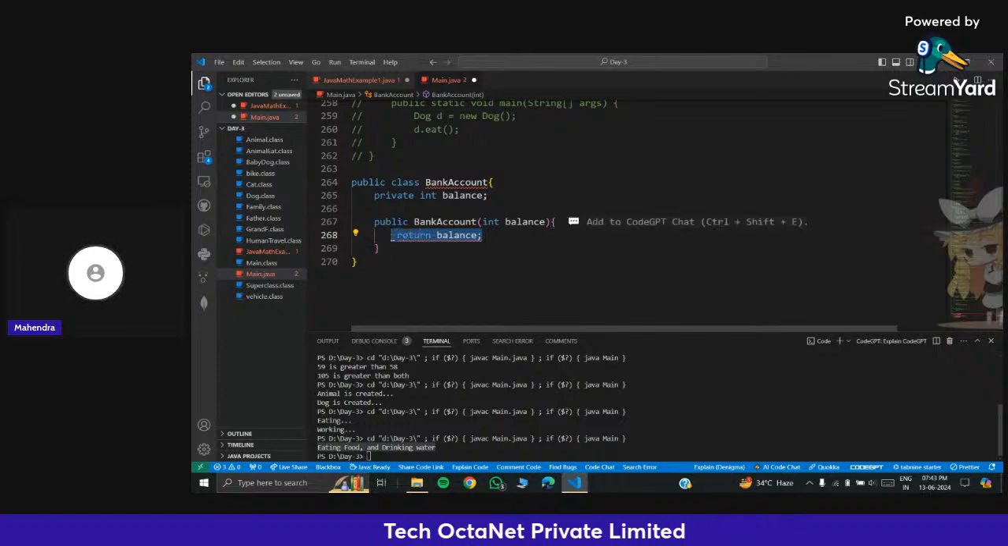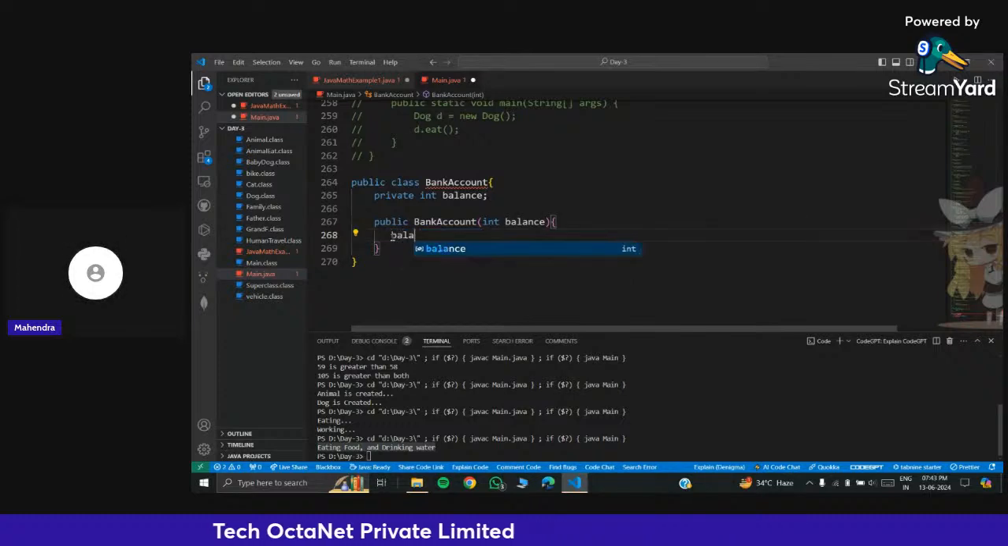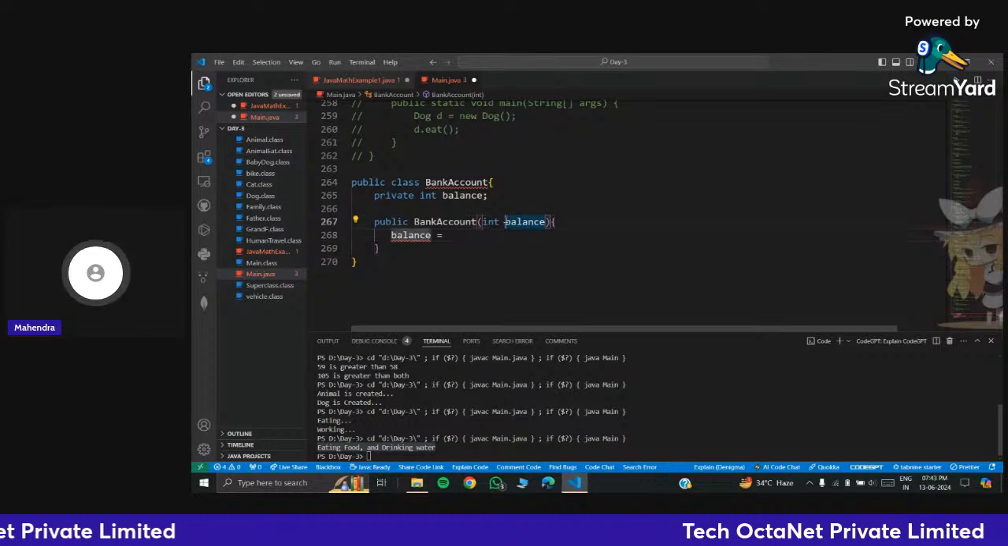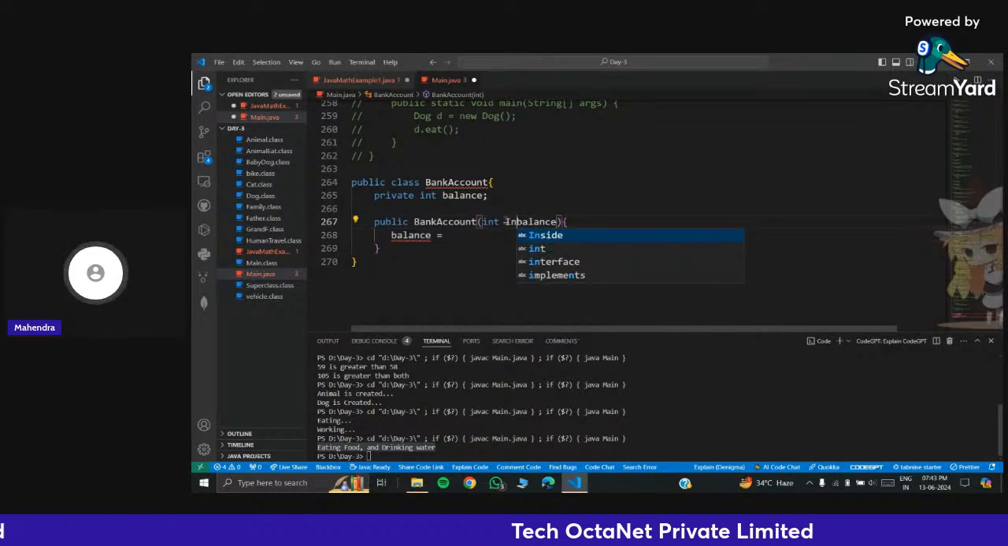Sorry, because a constructor does not have any return type. Balance equals, let's say, the initial balance. Initial.